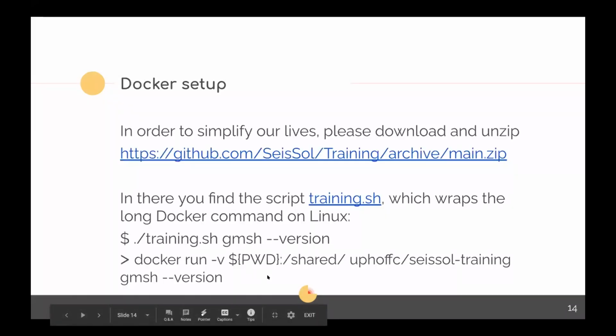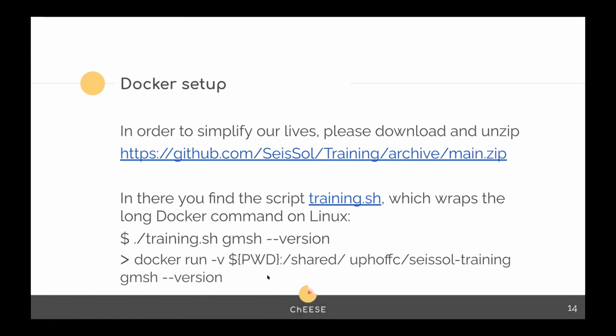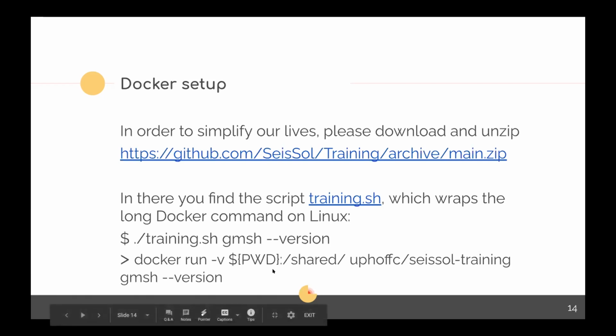So yeah, this command is quite long. So what we did is we created a training repository. Please download this link. We also shared the slides within the chat, so you can also open the slides yourself and click on the link from the slides.